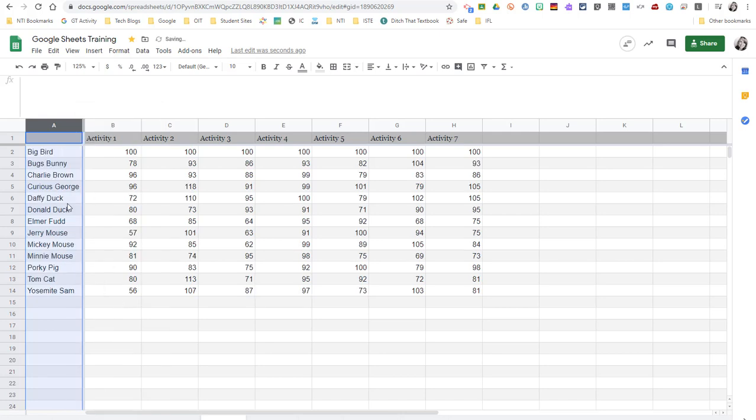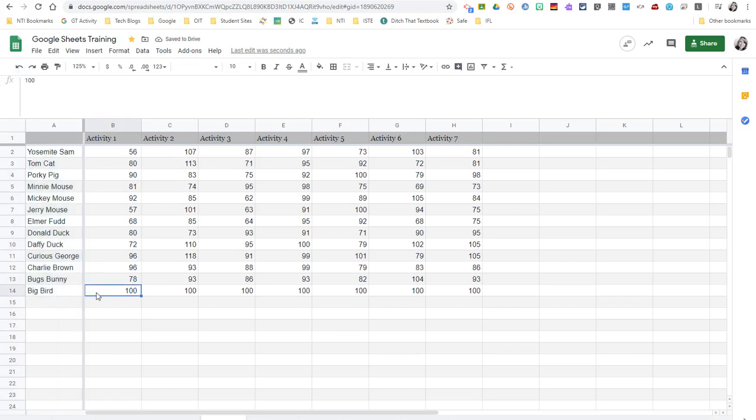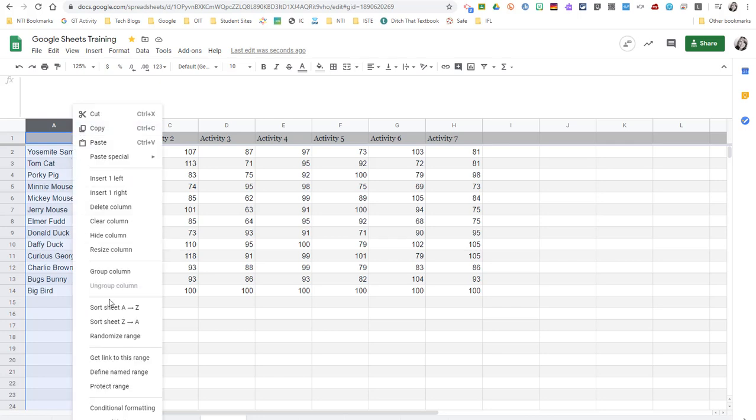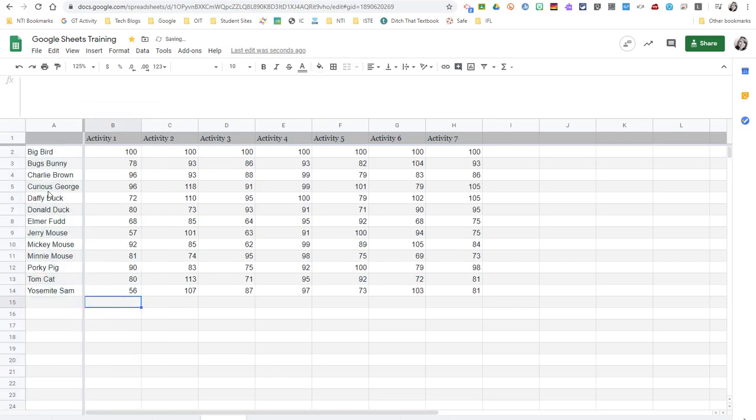And as I do that, it alphabetized my students and it kept their grades with them automatically. So I'm going to click Undo just so you can see it again. Notice Big Bird at the bottom. He has all hundreds, so it will be easy to check Big Bird. Click on column A, drop down arrow, Sort Sheet A to Z, and I can see it brought Big Bird's grades with him.